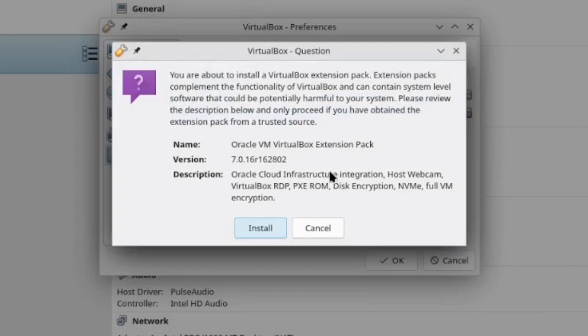Also, to be able to use host webcams, to connect via RDP to our virtual machine. That RDP thing is not about using the RDP in Windows, but rather using the RDP that comes with VirtualBox. The extension pack also permits using PXE-ROM, disk encryption, full virtual machine encryption, etc. So again, if these options are not needed, it's not necessary to have the extension pack installed in your VirtualBox.